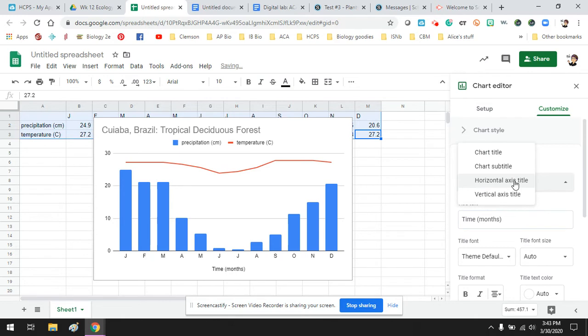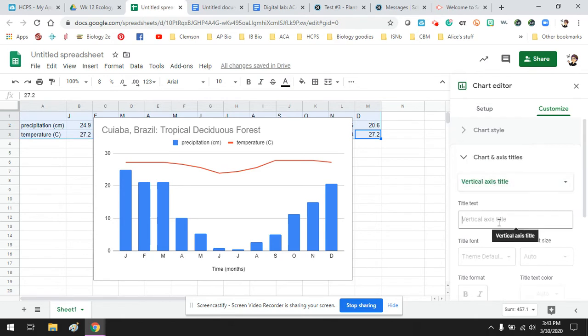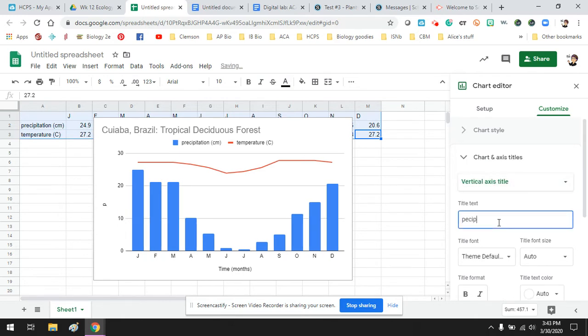And then we want to go ahead and change our vertical axis title to be precipitation. I can't ever spell precipitation, so let's see how I do. In centimeters. I spelled it wrong. Left out the R, there we go. And then that's gonna pop up here. We do need a secondary axis, but we'll get to that in just a second.